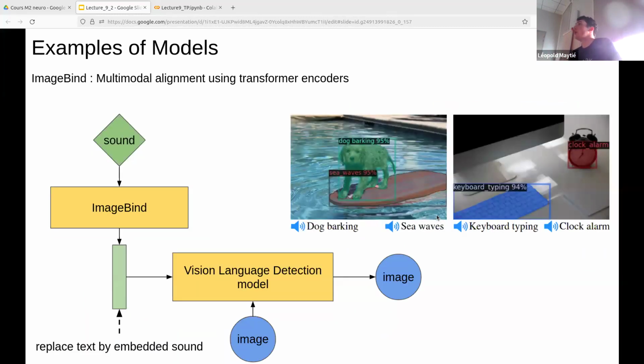And you can also do some segmentation, but this time not with text, but with sound. So if you have a dog barking or sea waves, the model will say, okay, the dog barking is this part of the image or video, and sea waves come from this part here because the paddle here is moving forward. Keyboard, the same for these images with a keyboard typing and clock alarm.